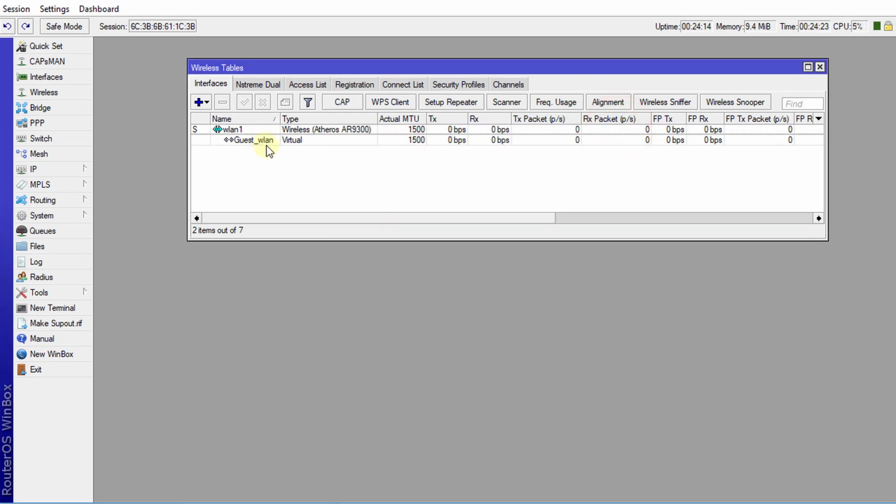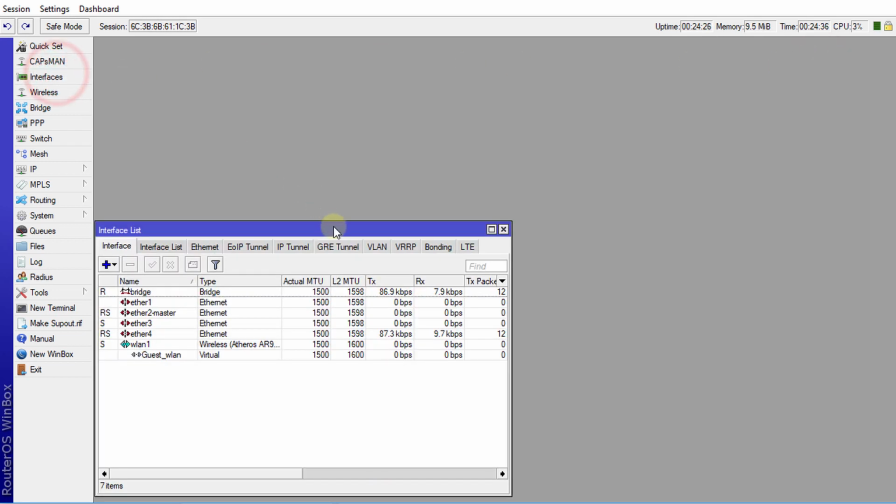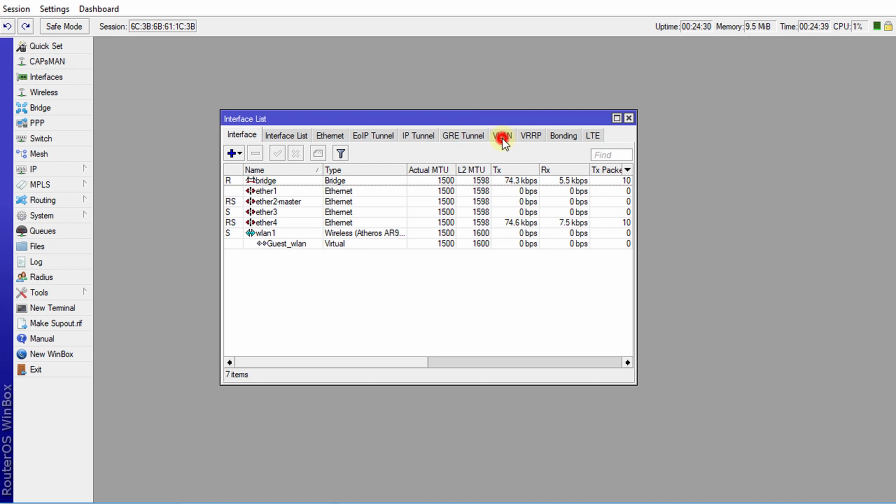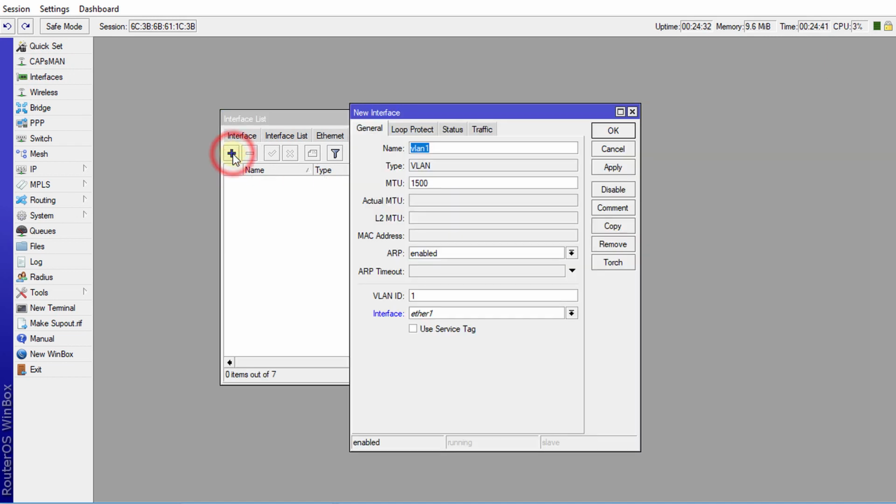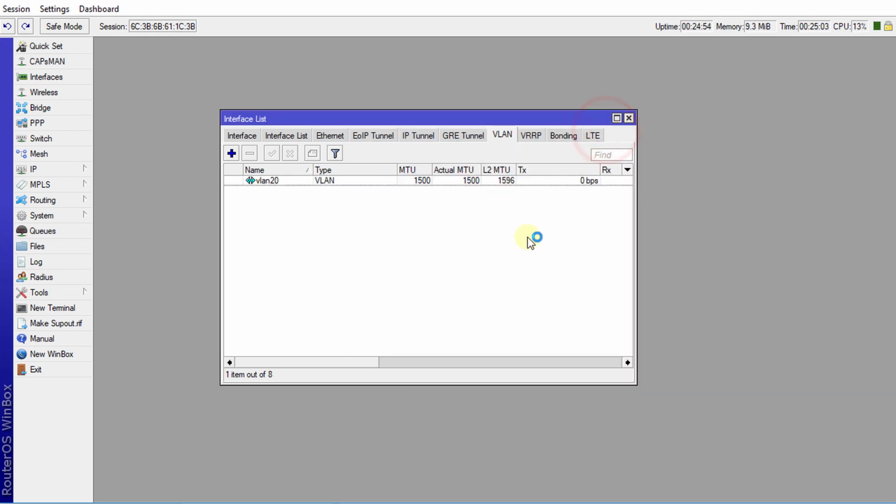So we have created a virtual wireless access point for guests. Now I'm going to go over to interfaces, VLAN, and I'm going to create a new VLAN. I'm going to call this VLAN 20 and the ID is 20. And the interface that this VLAN will be on is the guest wireless LAN. Click apply, click OK. And now I'm going to go over to bridge.